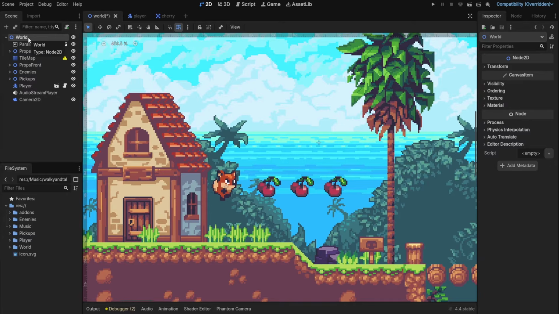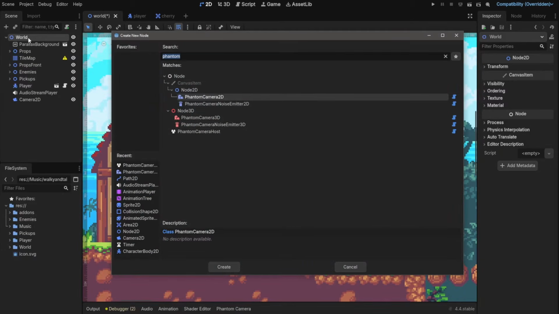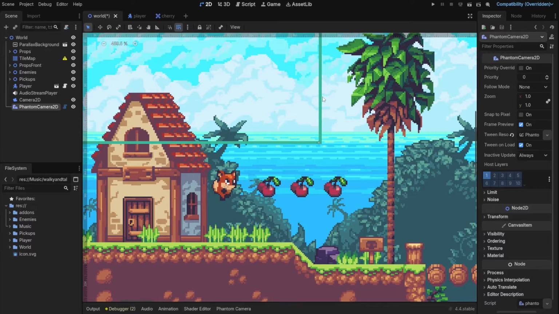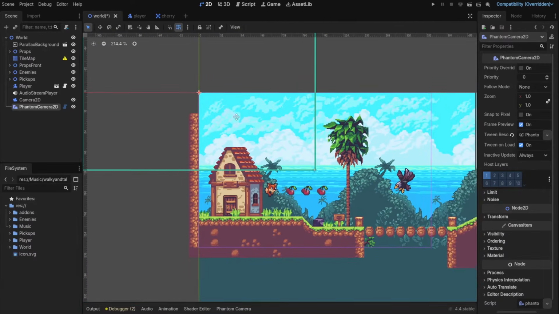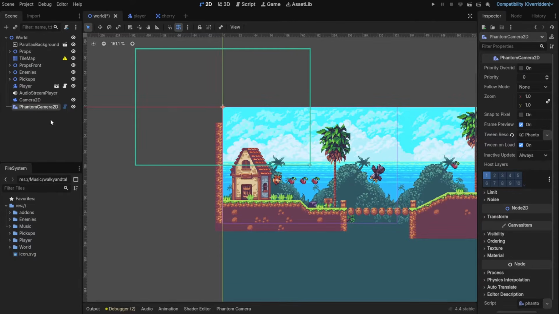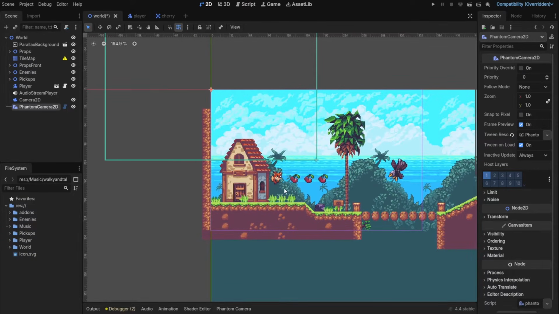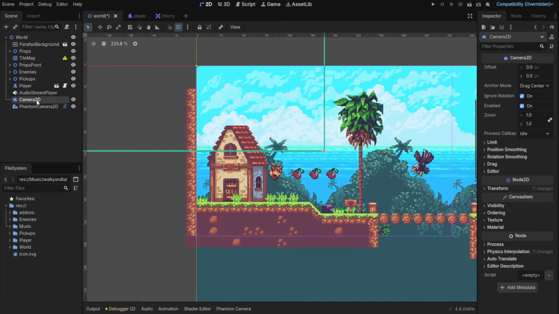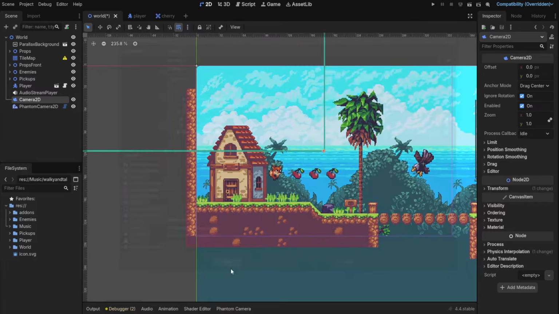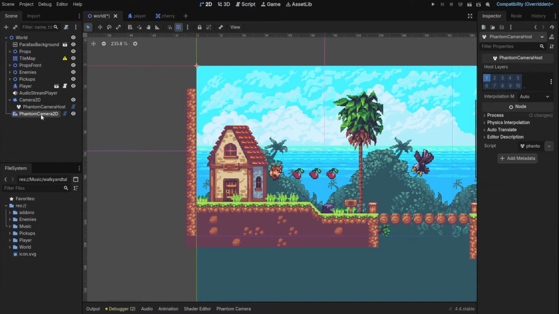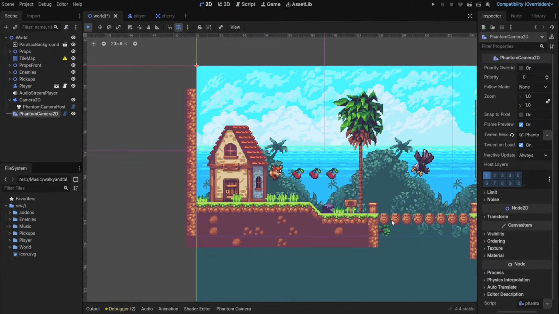Here we can add the newly added Phantom Camera 2D node. This will appear as the cyan colored camera, but we're not done yet with the setup. We'll need to assign this Phantom Camera node to our real camera. For that, we'll go to the camera node, Ctrl A to add a new node, and we'll search for a Phantom Camera host node. This node transfers any sort of settings you do on the Phantom Camera node to the original camera, which is going to be used to actually determine how our camera behaves.